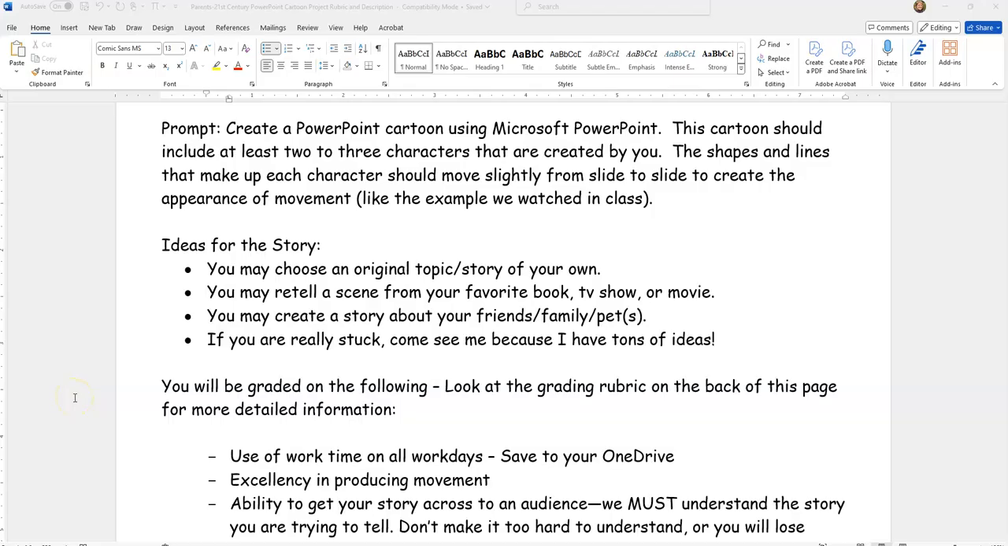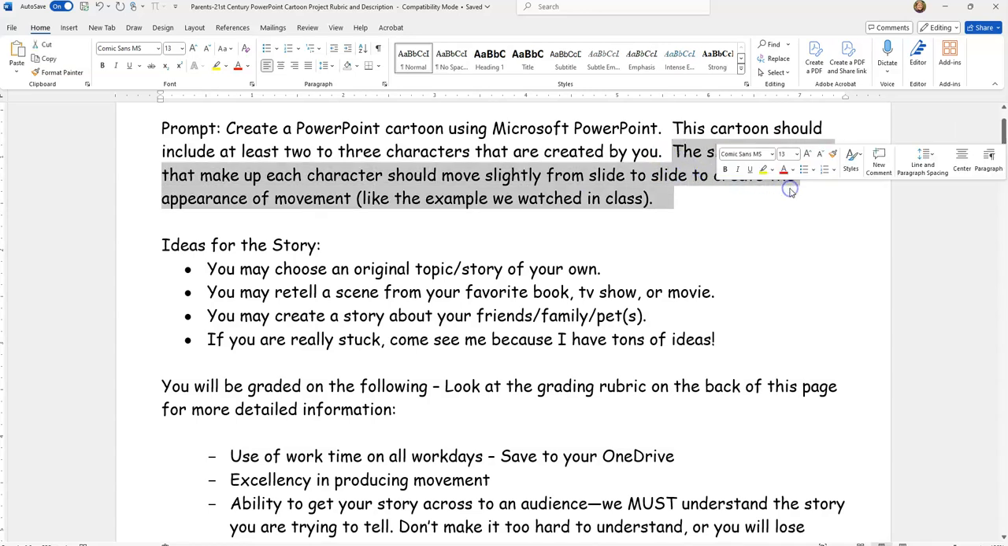Now that was a great animation. It was about 2 minutes long, and it was very detailed. Yours does not need to be as long as Charlotte's, the person's we saw, but here's the things it does need. So you need to make sure that this cartoon has at least 2 to 3 characters that you created. You need to make sure that the shapes and the lines that make up each character can be moved slightly from slide to slide to create that appearance of movement.